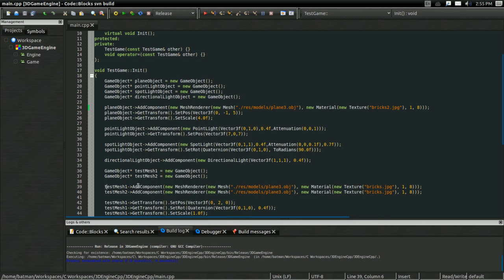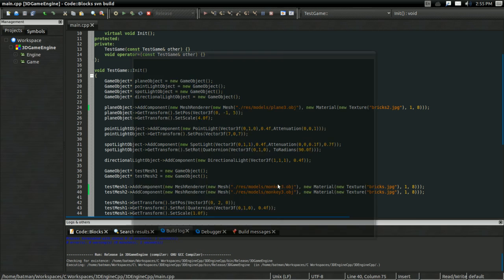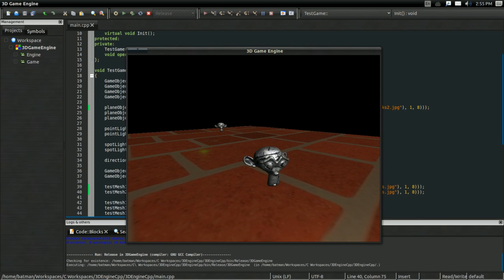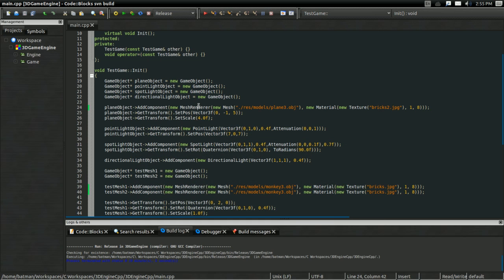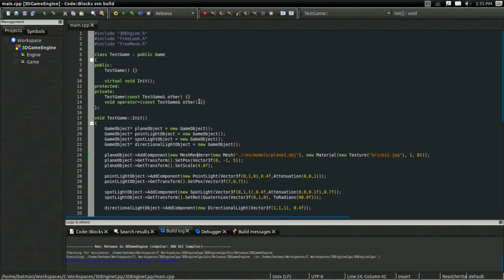And right here for test mesh 1 and 2, I'm going to change the mesh to monkey3.obj rather than plain3.obj. Now if I run, I should see the monkey face, just like I had in the example. So that's how you get the example scene if you really care. It's not particularly important, but I just thought I'd show you how you do that. And now let's actually implement normal mapping.